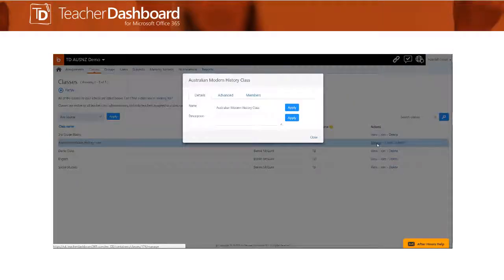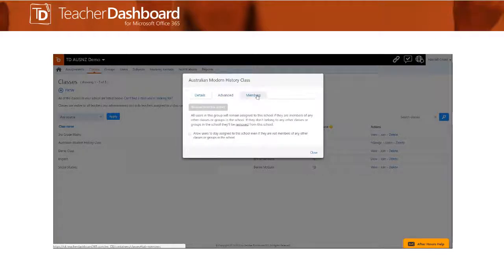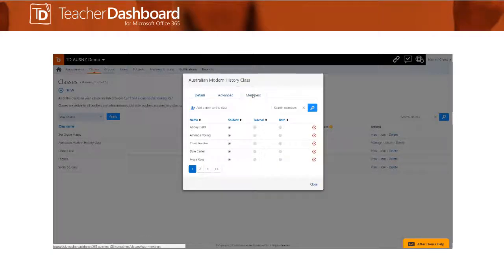So if we hit manage, what we can do here is we can actually change the details of the class. We can select whether we would like the users to be able to be assigned to the school, even if they are not members of any other classes or groups in the school. If you've got an extracurricular activity that you're managing, and perhaps you've got members in that class that are actually not students at the school, they are students at another school, they are able to become members of this class. Here we can add or remove members from the class.